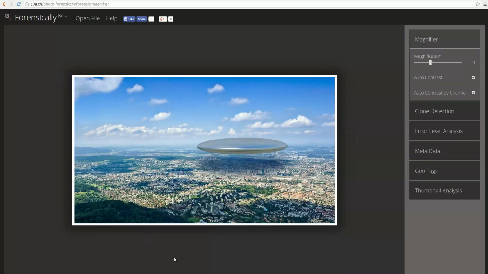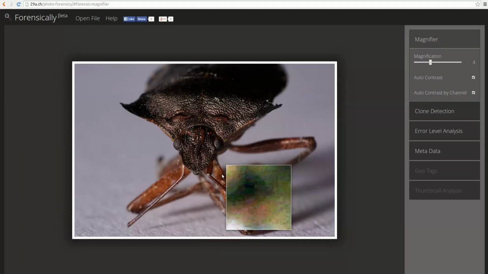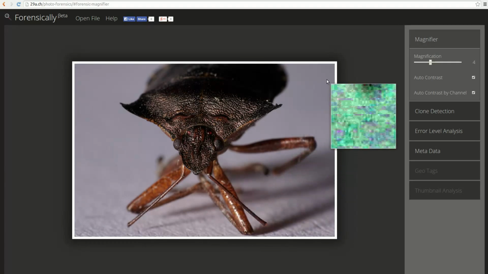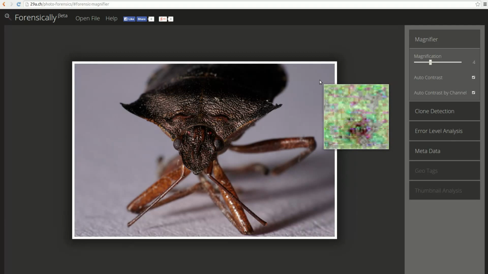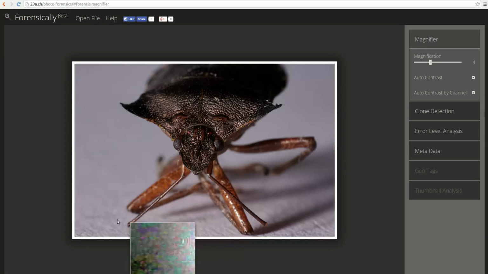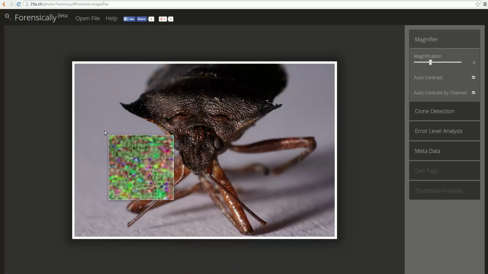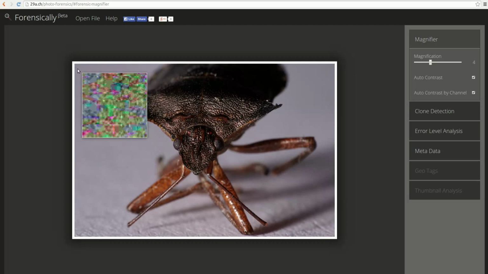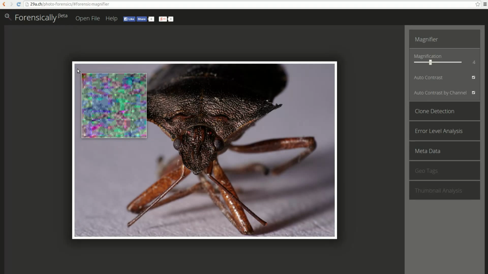Let's have a quick look at another image. This is a macro shot that I took recently. With the magnifier, we can see that there are little specks of dust hidden in this image in different places. It can be really hard to see with the naked eye, but the magnifier makes identifying them quite easy. With these specks of dust, you could actually match an image to a specific camera and lens configuration, just like bullets can be matched to a gun with ballistic fingerprinting.